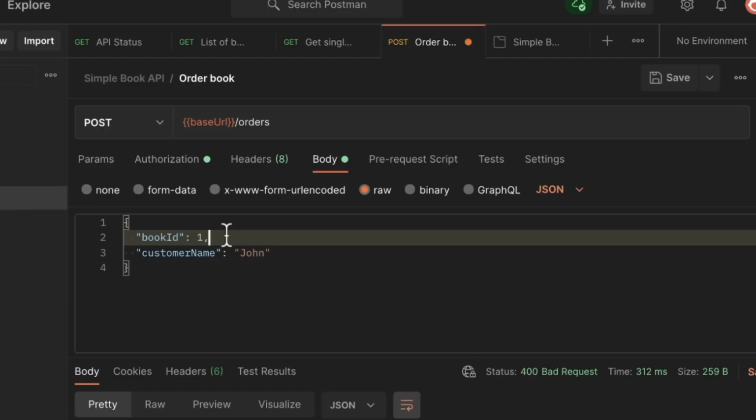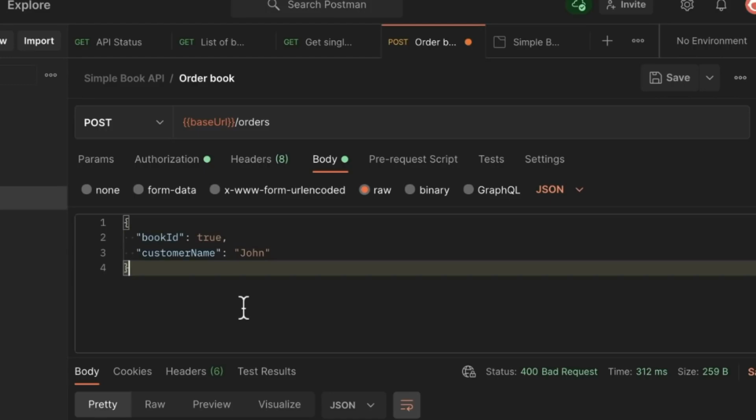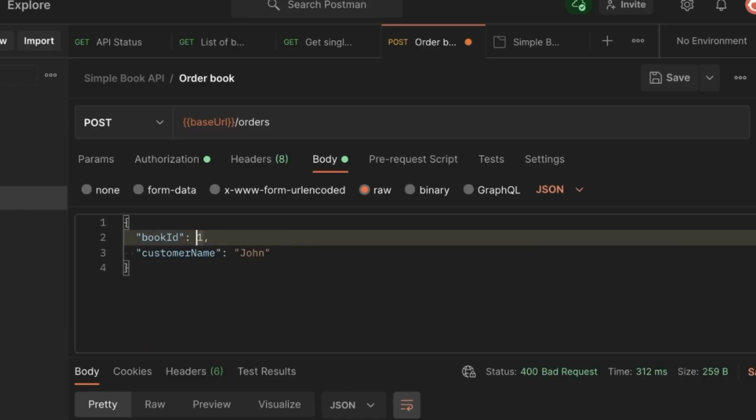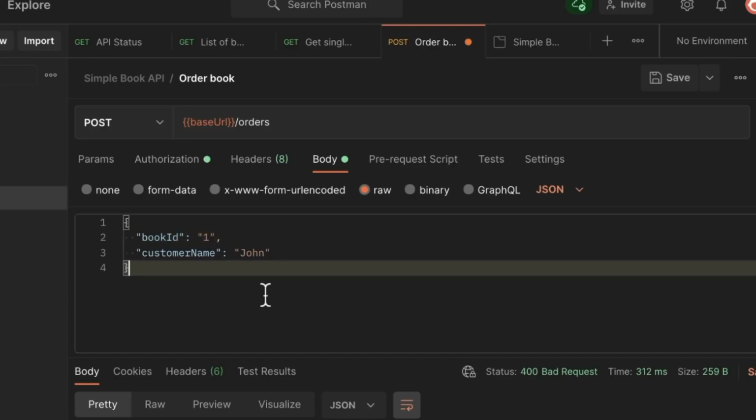We can also have a Boolean. For example, if we specify something like true or false, that is also fine. So there are a few exceptions, and if we put, for example, 1 between 2 double quotes, this would be valid JSON, but this will no longer be, technically speaking, a number. It will be a string.